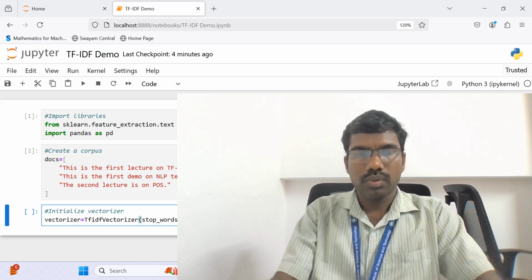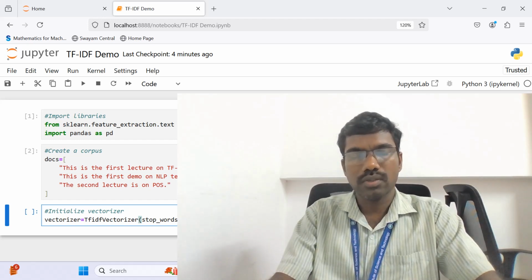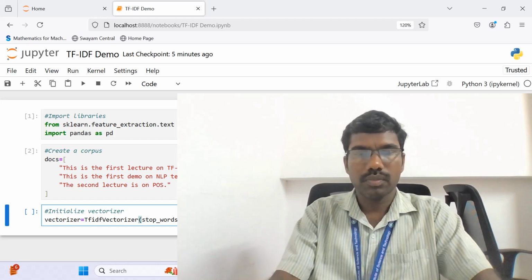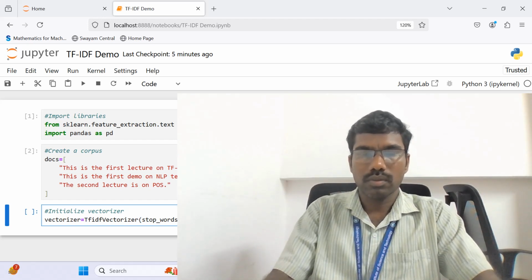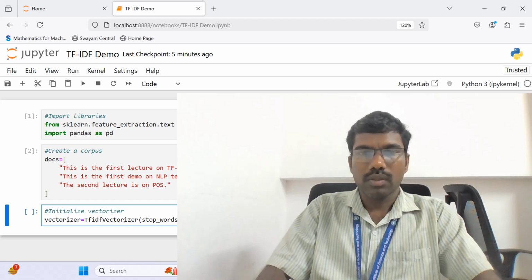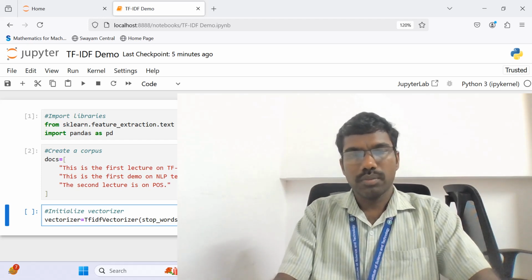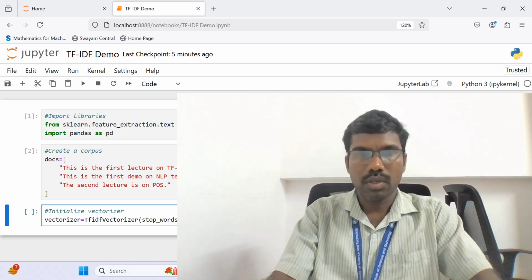If you want to remove common words appearing in English sentences, the common words may not be important for text data analysis, so we can remove those words. So you can use the stop words remover. You can specify English stop words. Then you can also specify ngram_range equal to, for example, 1 comma 2. This shows that you are considering unigrams and bigrams. Then we have another attribute, that is max_features. I'm considering the top 5 features.